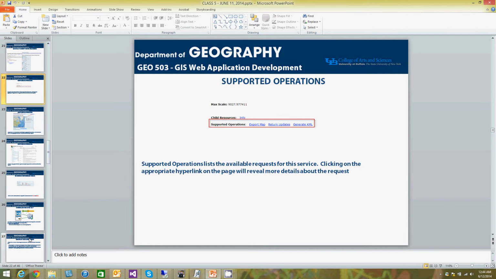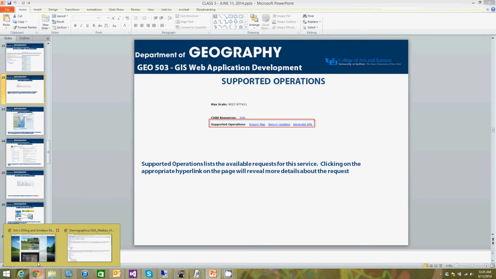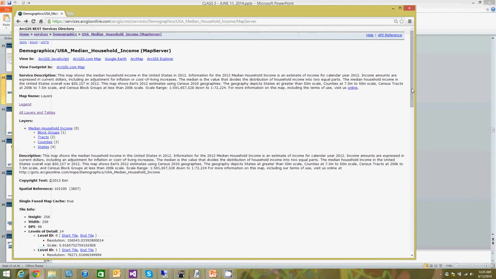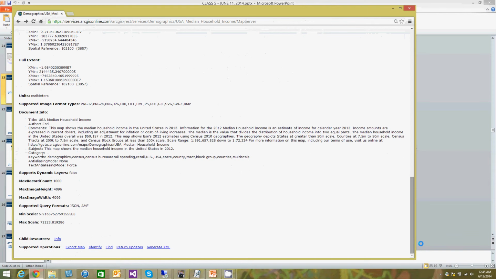At the bottom of a map service, we have a list of things we call supported operations. These list the available requests for a service. Clicking on any of these hyperlinks will reveal more details about that particular request and how we would go about doing it. So this median household income, you can see here, supports a variety of requests: export map, identify, find, return updates, and generate KML.